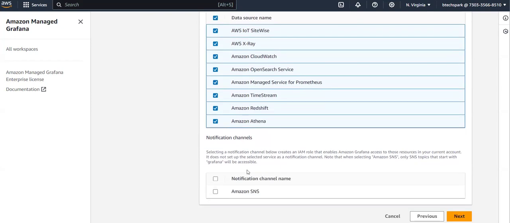You can see the notification channel. Whenever anything happens, if you select this notification channel, it will set up a notification channel for you. If you select this, then only you will be able to get the notifications. If you haven't set up your notification channel, then you won't get any messages regarding the service. If you want, you can enable this, or you can simply leave it and click on next.